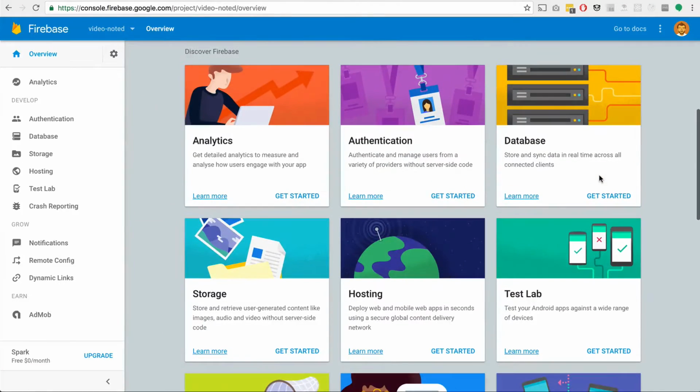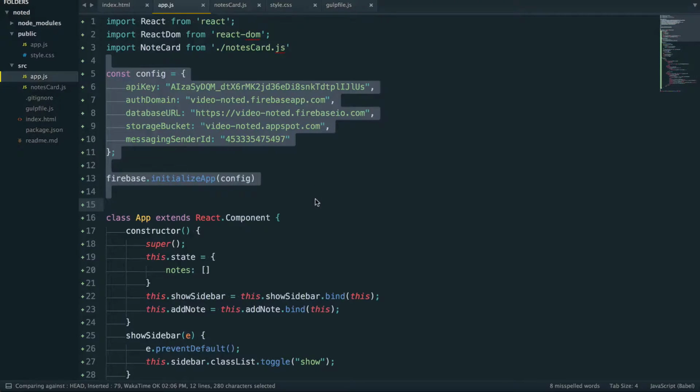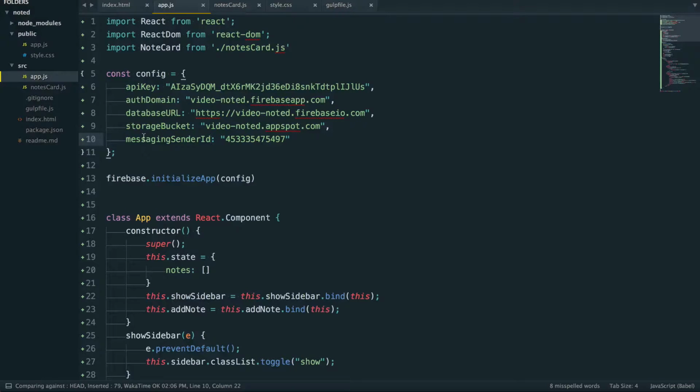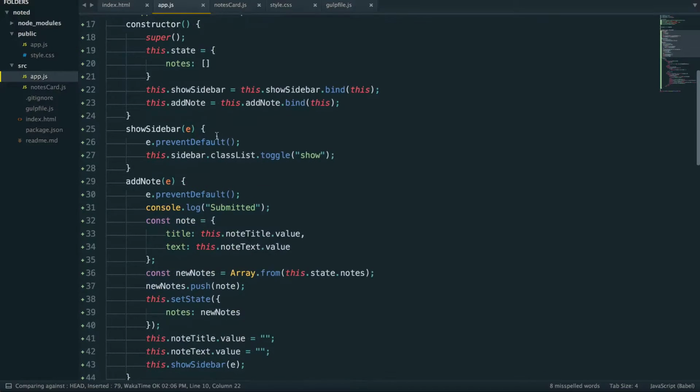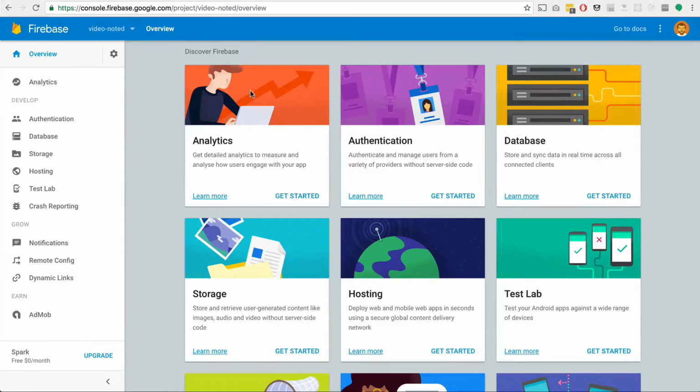So we're going to finish that, close that, and this is what we have. So the way that it works is that you initialize Firebase. So we could have maybe done this in the constructor if we wanted, but I've just been doing it out here and it works just fine. And then what we can do is we can reference Firebase and we can grab information from it.